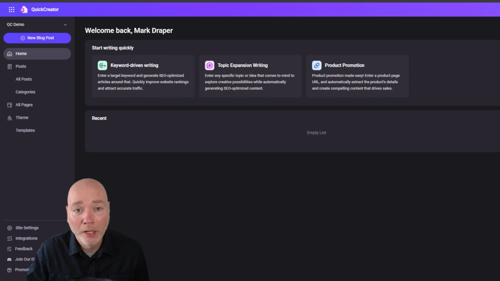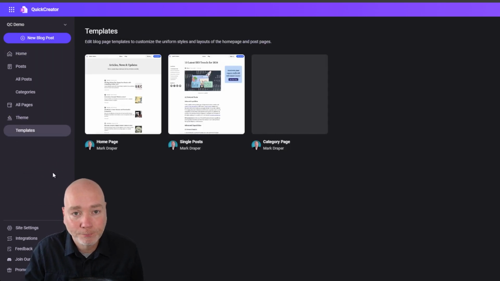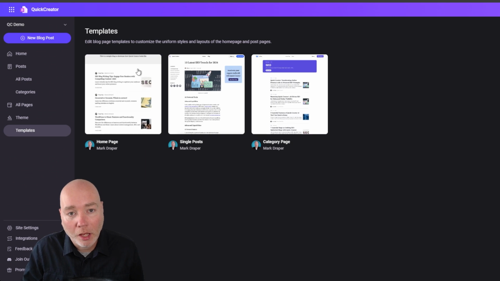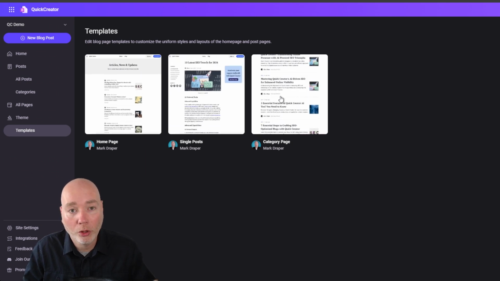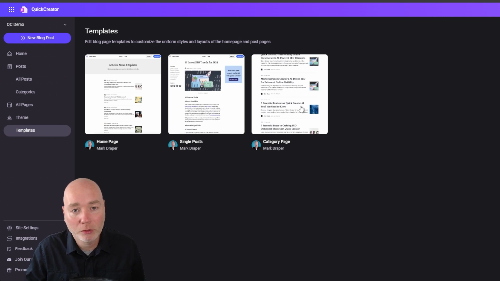So when you come in, this is the main dashboard. It's got quite a few different modes for blog writing. But the first thing you're going to want to do is head down to the theme. These are templates for the blog. So you've got a homepage, the single post and category page.